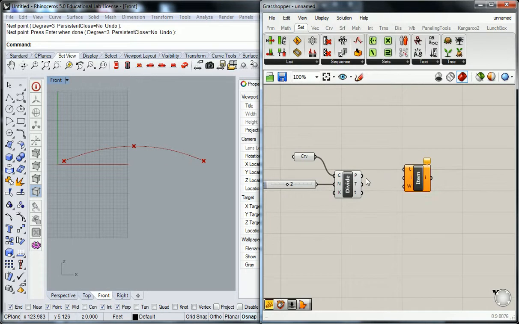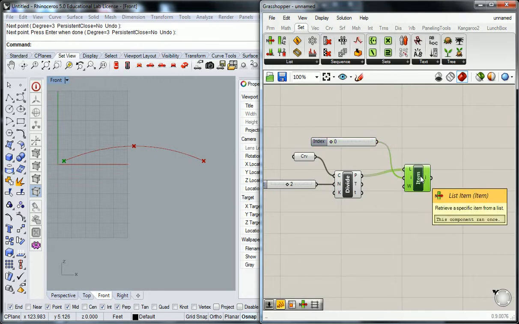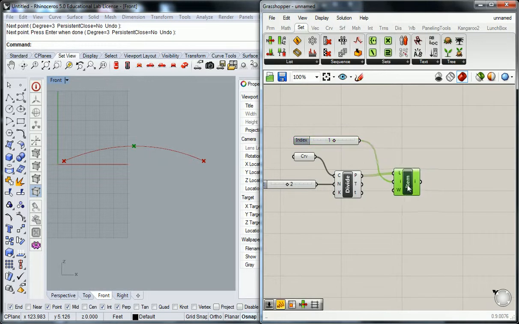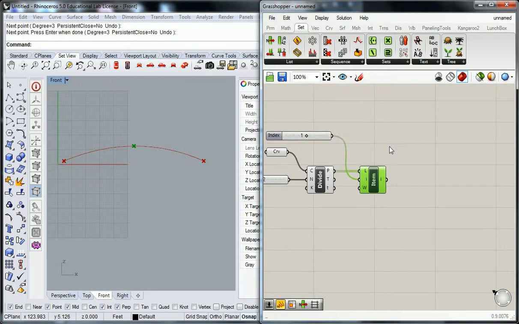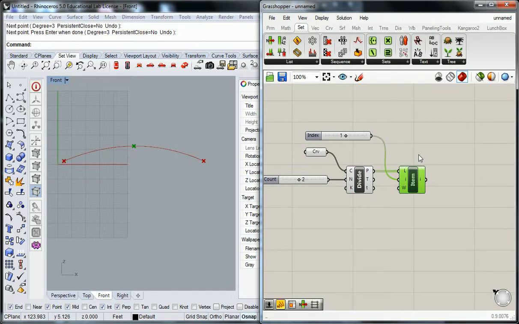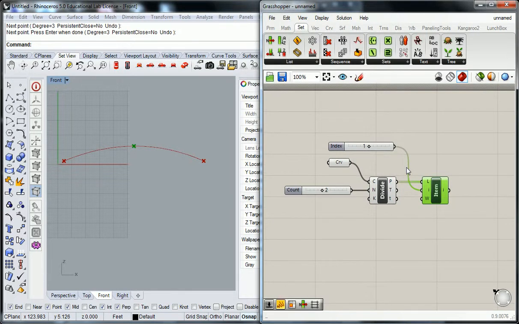So I drop in list item. I can plug in the point and I can say index 0, 1, or 2. And if I select that, you see that the 0 point is all the way on the left. The 1 point is in the middle. And the 2 point is on the end. So point number 1, or index 1, is what I want. And to progress from here, what we need to do is figure out how to move that and then remap a curve. So before we move on, I'm going to pause here and make sure that we all have this before I get you ready to move that point.